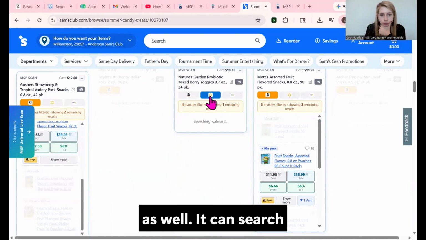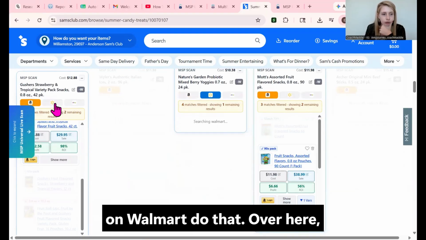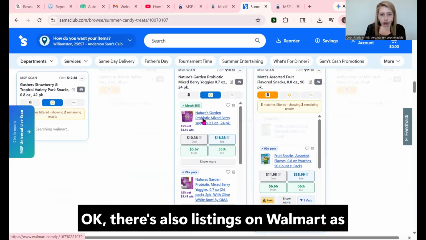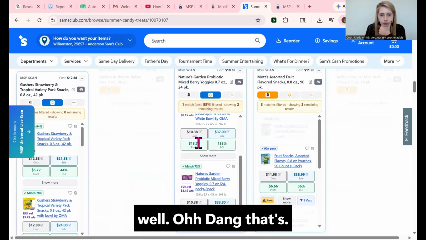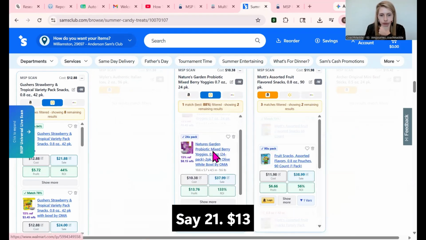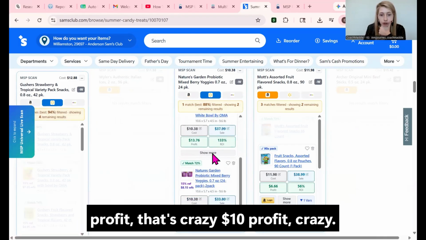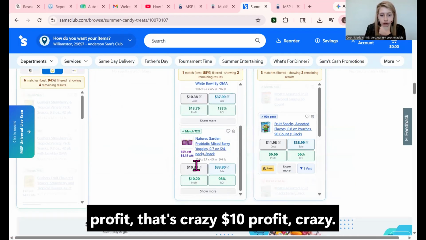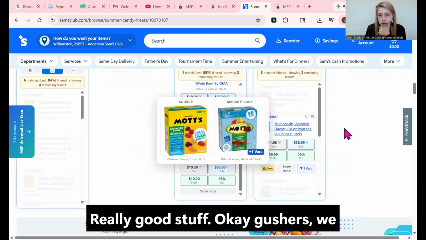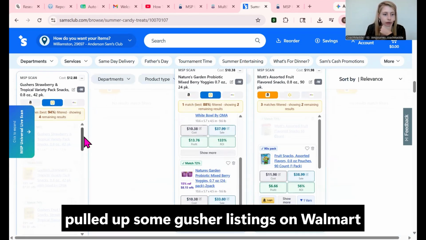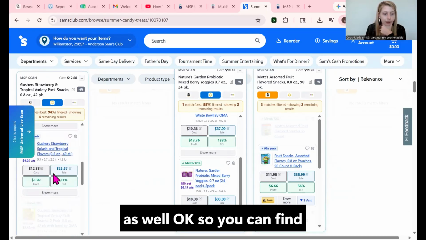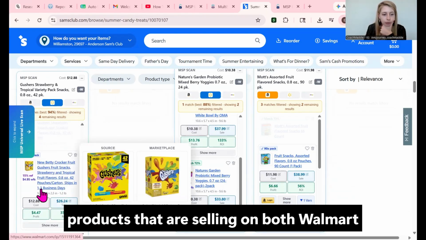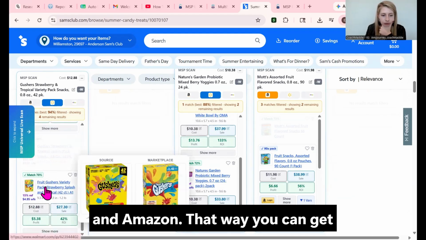Okay, we can flip to Walmart as well. It can search on Walmart. Do that over here. Okay, there's also listings on Walmart as well. Dang, that's say 21. $13 profit, that's crazy. $10 profit, crazy. Really good stuff. Okay, gushers, we pulled up some gusher listings on Walmart as well. Okay, so you can find products that are selling on both Walmart and Amazon.